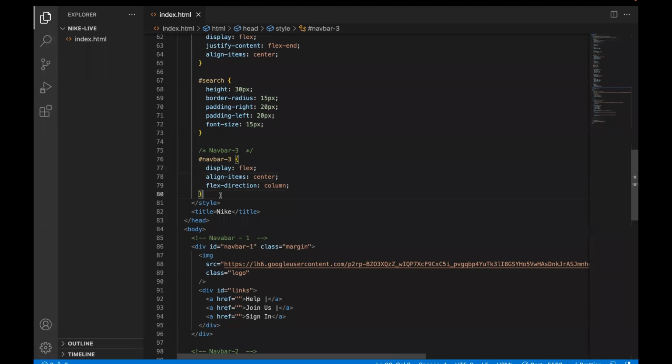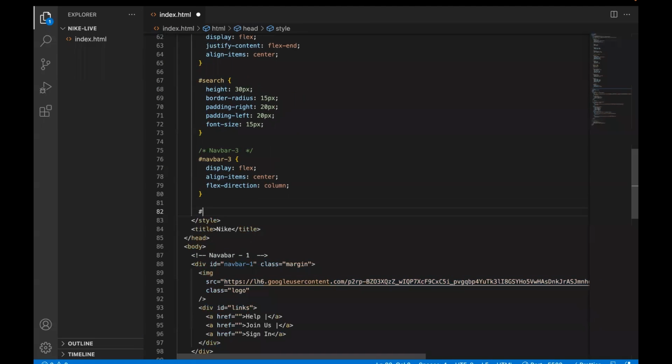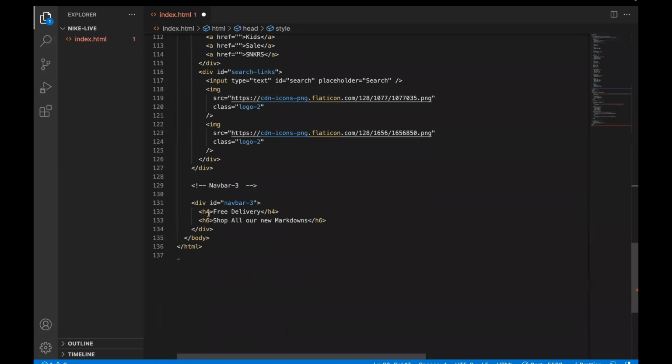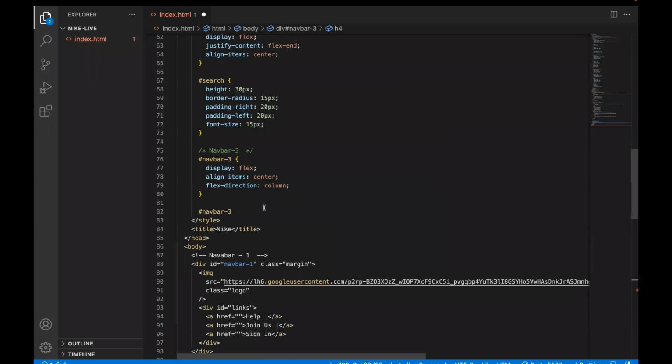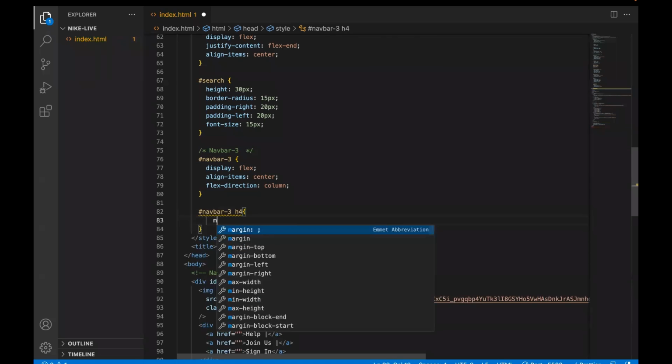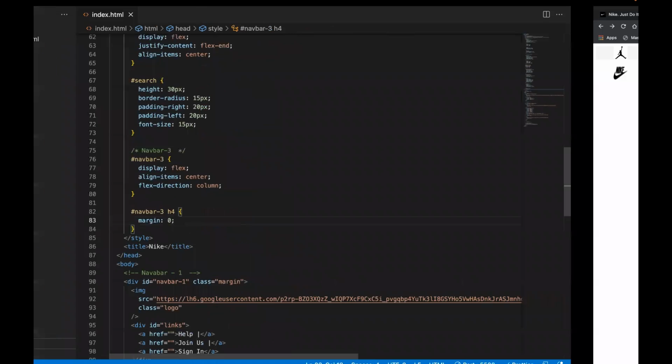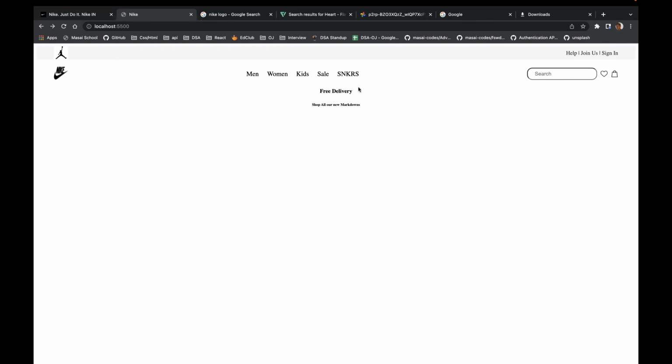So we want to access navbar 3. Which children do I want to access? H4. I want to access H4. Navbar 3, H4, and I want to give margin as 0. I don't want any margin. Now this margin has gone.